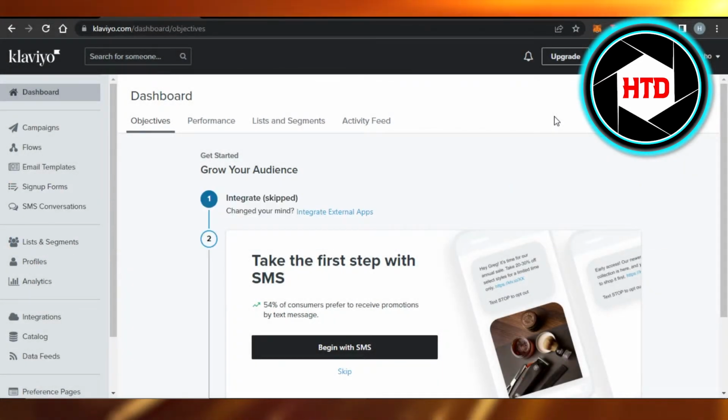Hi guys, welcome. Today I'm giving you a quick tutorial on how to make an abandoned cart email flow using Klaviyo. So let's get started.